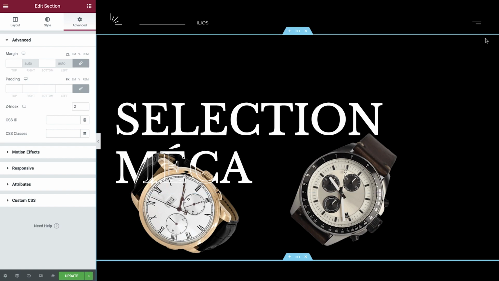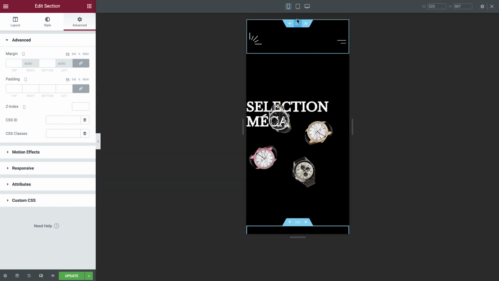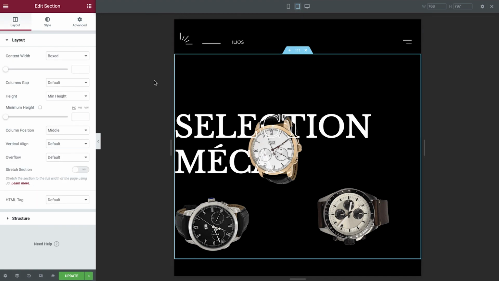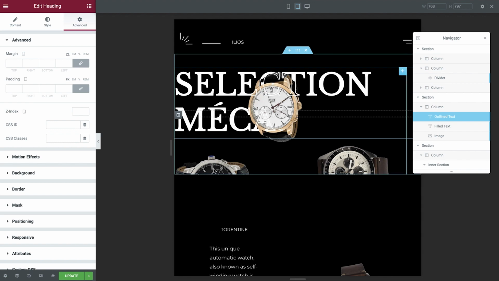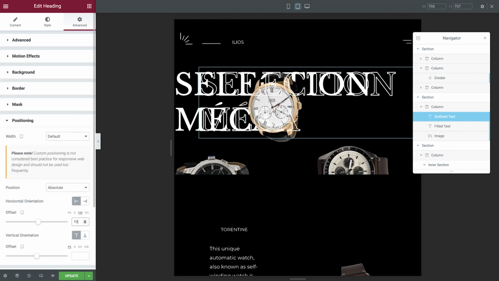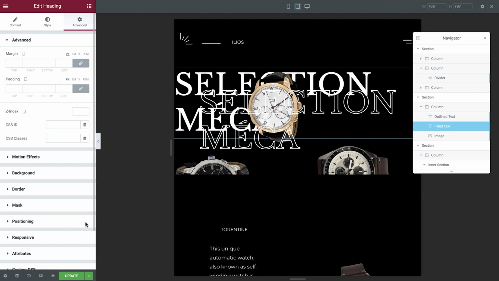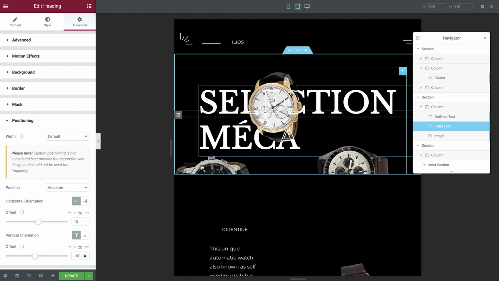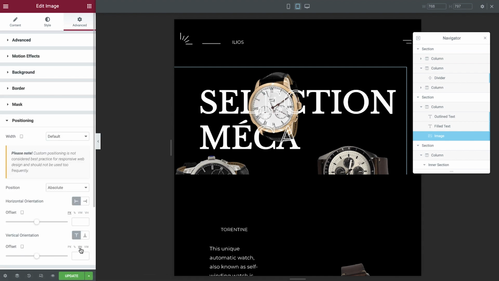Now let's take a look at how this displays on tablet and mobile devices. Click on the responsive mode and select tablet. The hero section looks out of place, but don't worry, we can fix this really easily. Select the section and adjust its minimum height. Next, select the heading and fix its position by altering the horizontal and vertical offsets. Repeat for the second heading. We can also set the image a little lower. In the Advanced tab, under Positioning, change its vertical offset.